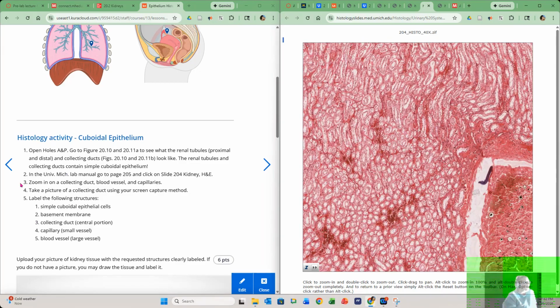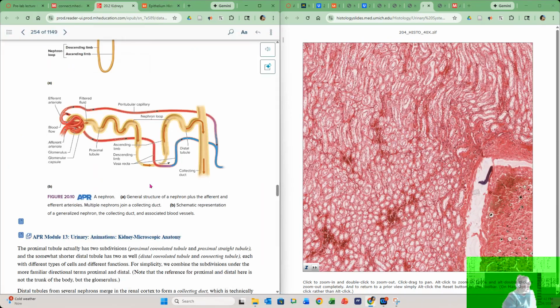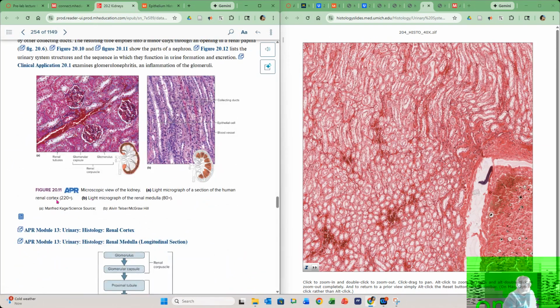Now the instructions say zoom in on a collecting duct. It could also be a tubule. I don't expect you to be able to distinguish between them. But I want you to find an area that also has blood vessels and capillaries. Let's go back to our McGraw-Hill image. Let's go down to the next one, 20.11. And in 20.11, we can see blood vessels. So here's a blood vessel right here. Make this a little bigger.